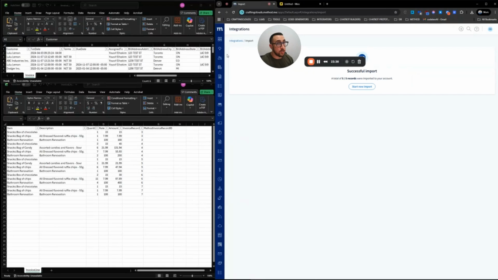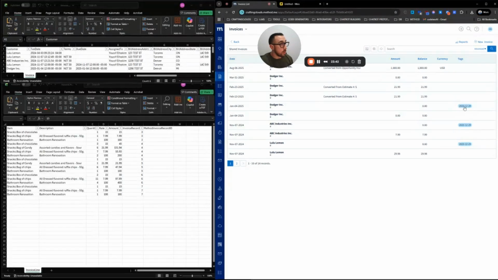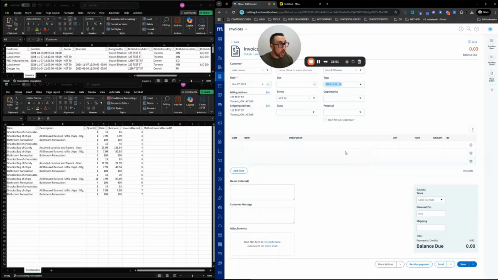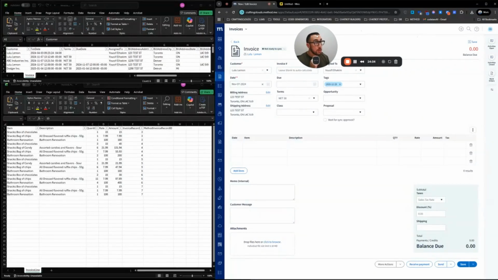There we go. Successful import. Now let's go to our invoices list. There we go, there they are. Let's go to tags. There's our 5 right there. But we're not done yet, because look, they are empty. They have all the information we asked for, right? Like date, customer, terms, billing address, shipping address. So all this worked, right? The assigned to, but there's no line item still.